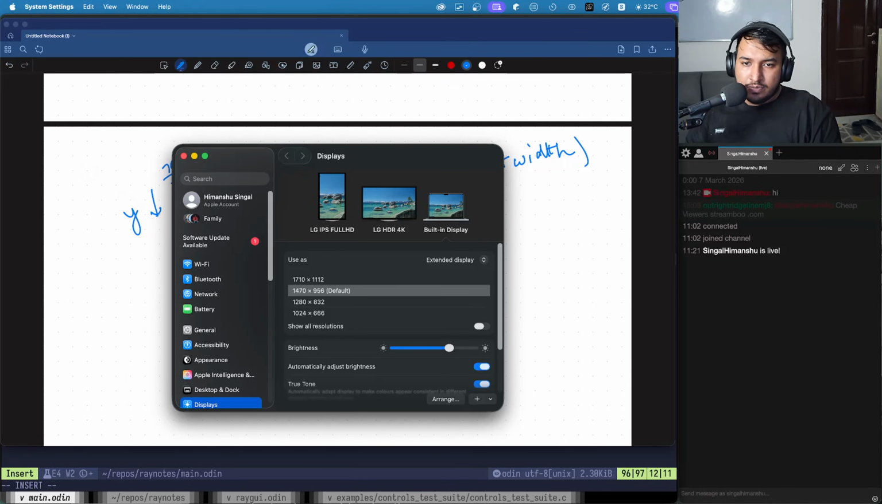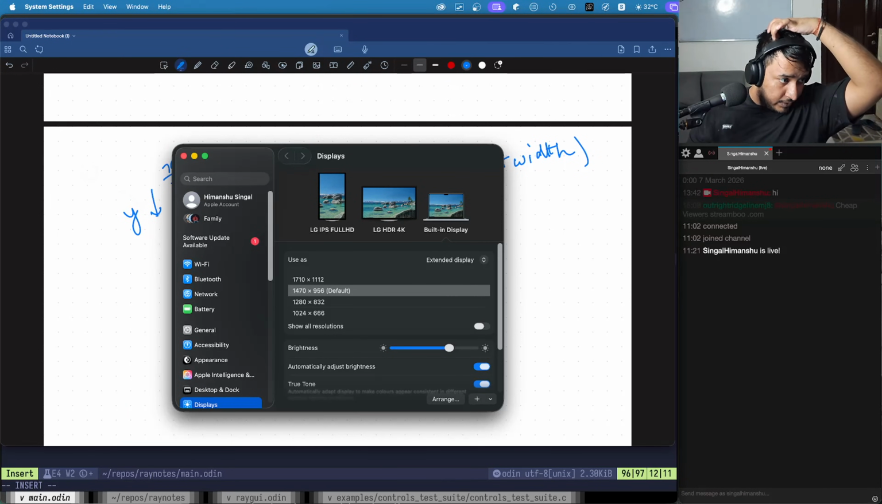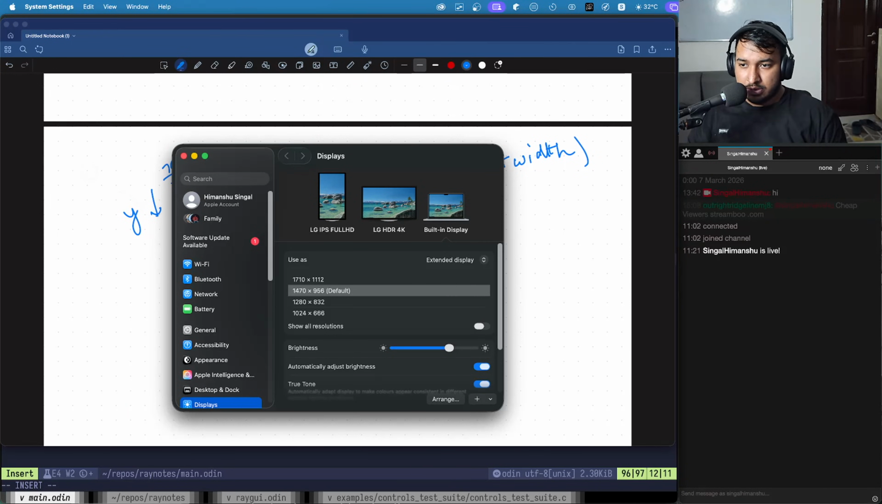Also, we were thinking of implementing a slider sort of a thing. And we are 1 hour and 17 minutes into the live stream. I see a bunch of people, but there's no chatters.